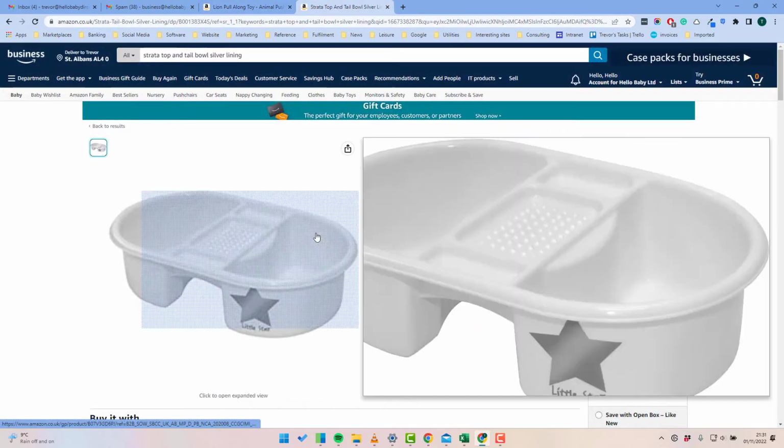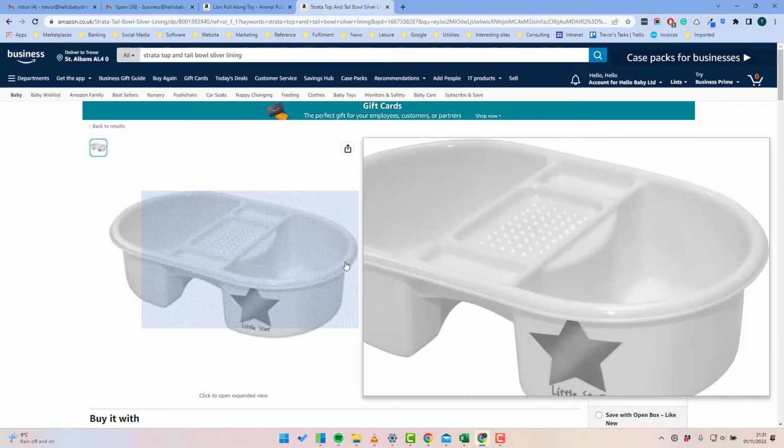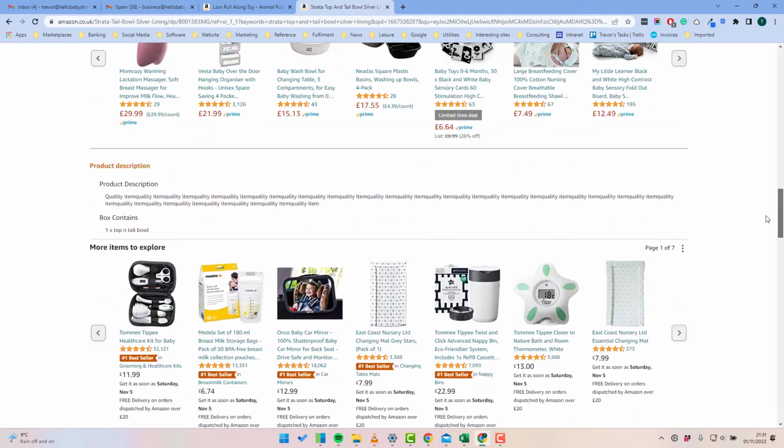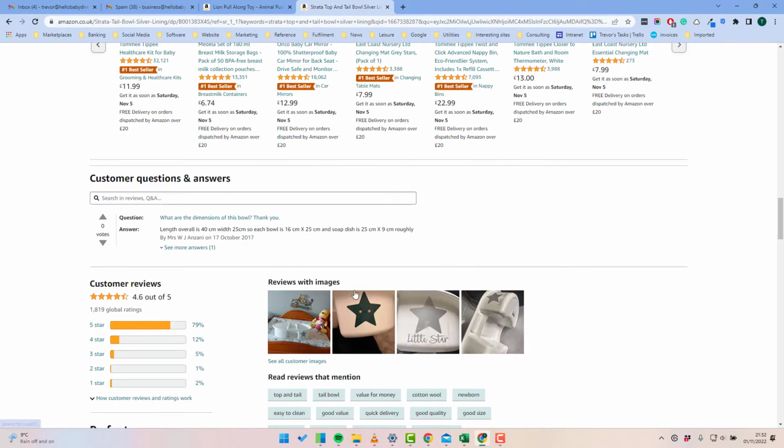So for example, of a poor listing, let's look at this Strata top and tail bowl. Very short title, very few keywords. It has only a single bullet point, quality item, doesn't say very much, and a single photo. And I think if we look down, it has a very short description as well. Quality item. It's pretty poor, isn't it? And then it has no A+ content, though it does have an awful lot of reviews, so maybe it's very cheap.